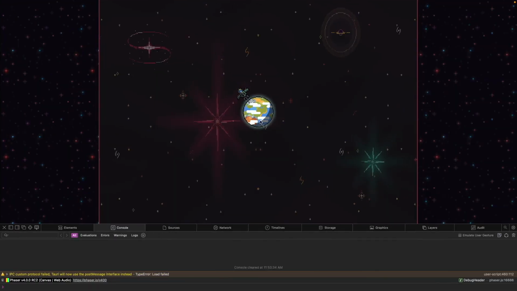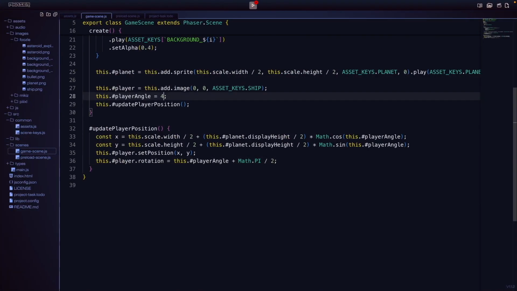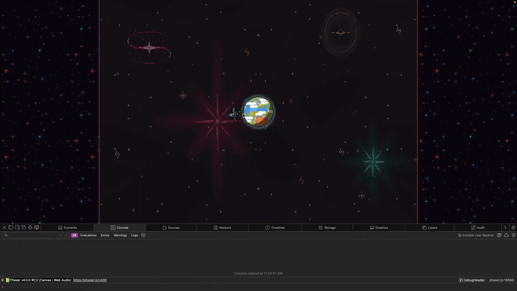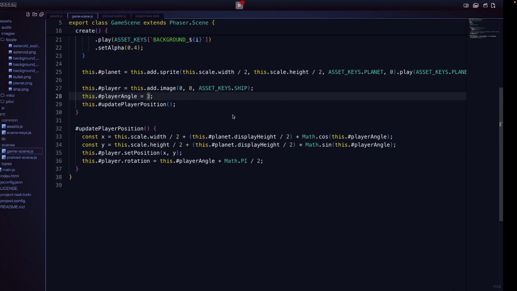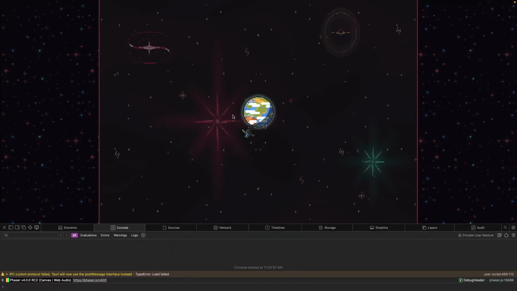So now if we come back to our game, we'll see our ship has now been rotated to face away from our planet. Likewise, if we update our angle, our player ship's location should be updated and it should be facing away from our planet.